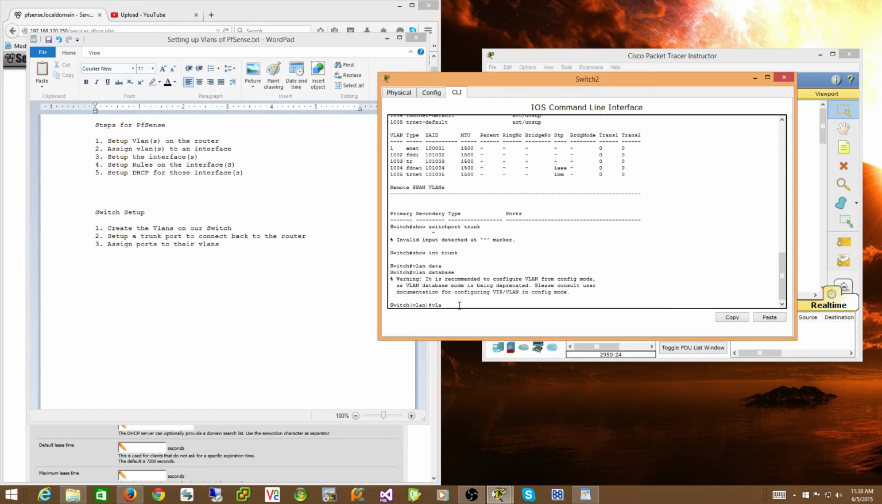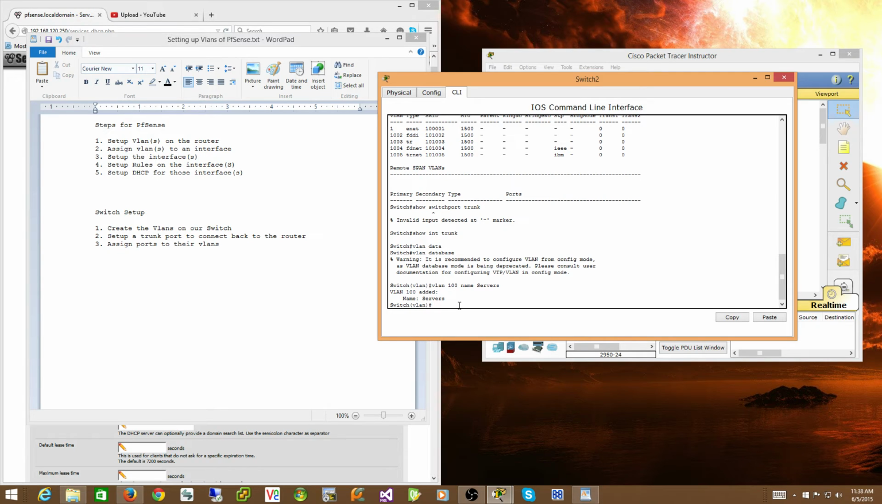We'll go in here and we'll say VLAN 100, and we'll give it a name, servers. You can call it anything you want. Probably want to make it the exact same thing you did on your router. That way, for troubleshooting purposes, you got no issues. VLAN 200 for our second VLAN, and we'll give that a name of wireless.